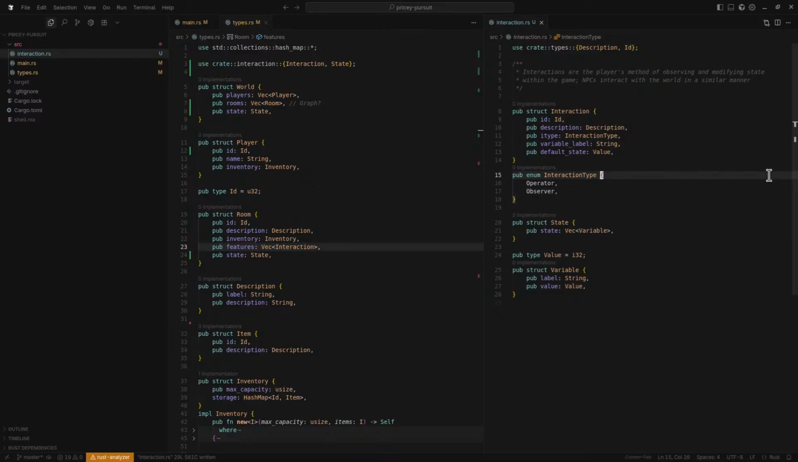Okay, now there are some differences between an operator and an observer. What an observer needs is a mapping. Because this is a text adventure game, and the user sees things by reading text, what we need here for the observer is a mapping between every valid state of the variable and the string that should show up. Okay, so we'll call these observations.